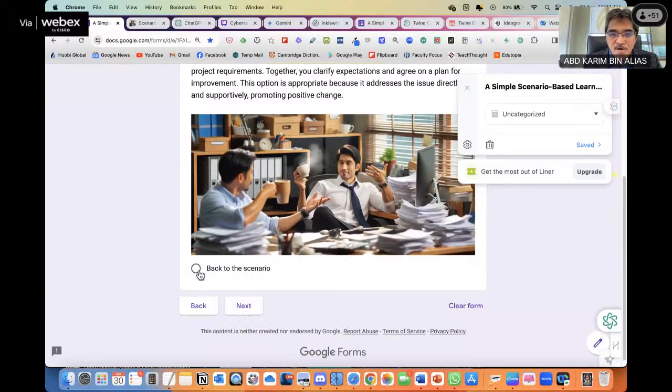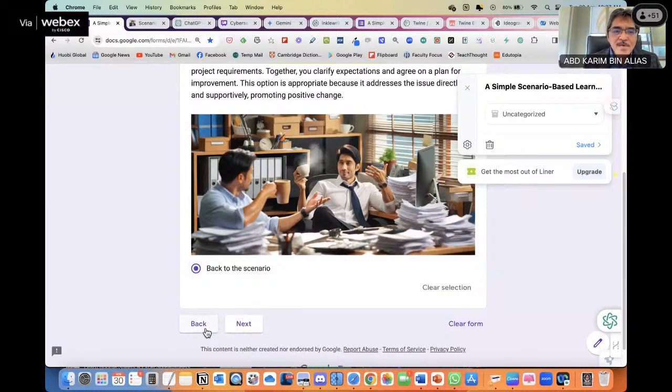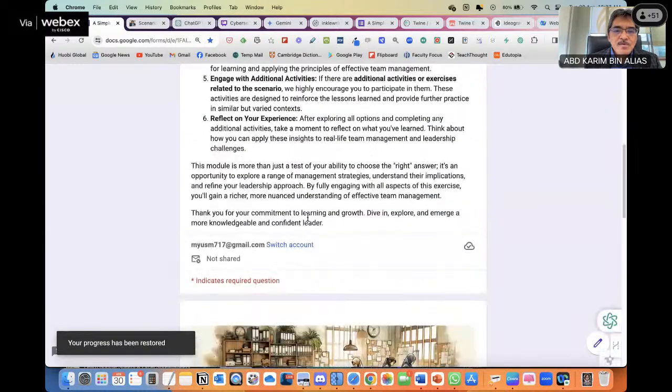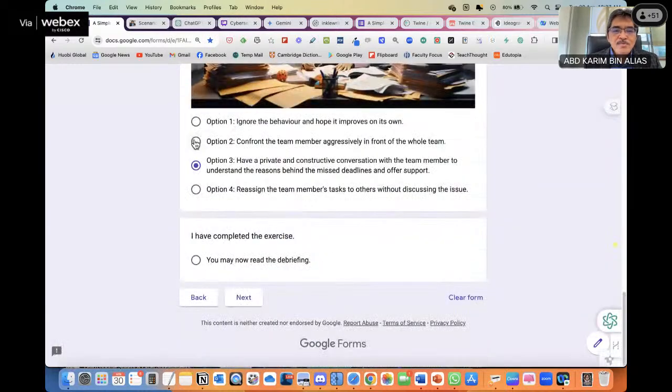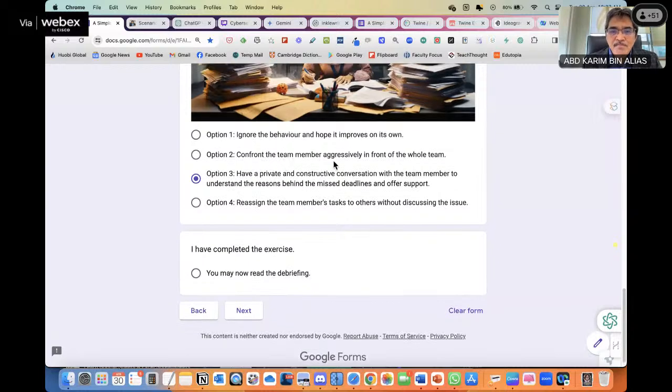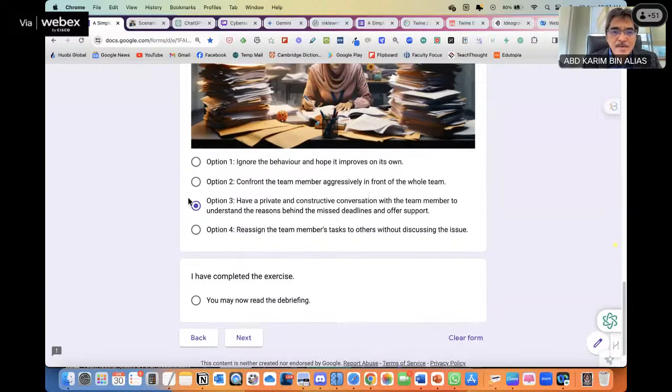But I want to learn more. I know there are 2 more options, so I can go back to the scenario. And then I can go to option number 2 and option number 4 to learn more. I know I've got option 3 already, and I know this is the most appropriate one. But what about option 2? If I confront the team member aggressively, what will happen? So I can go to option 2. Next.